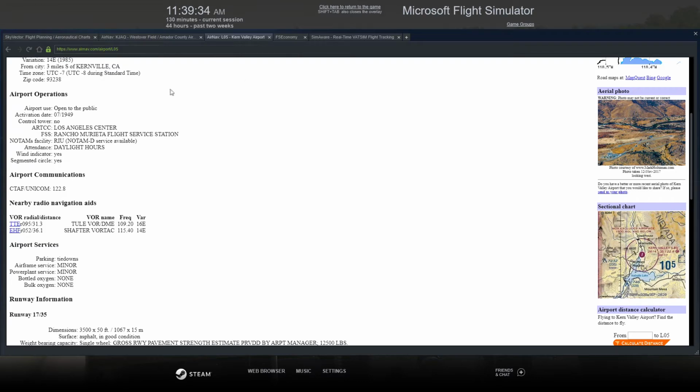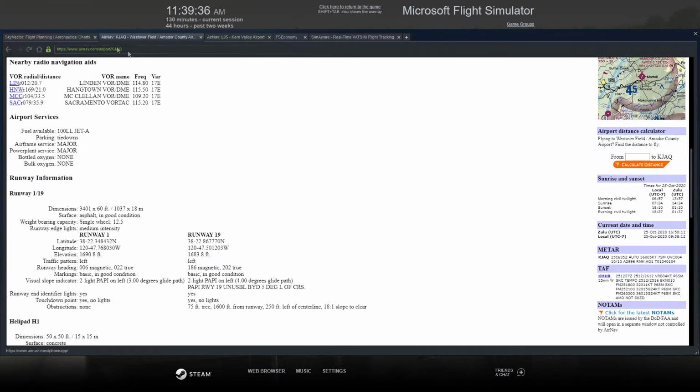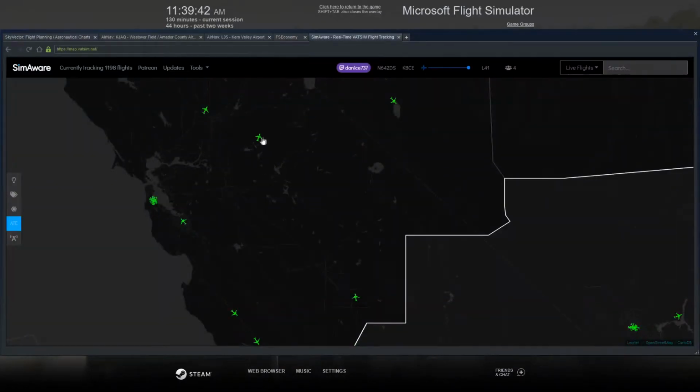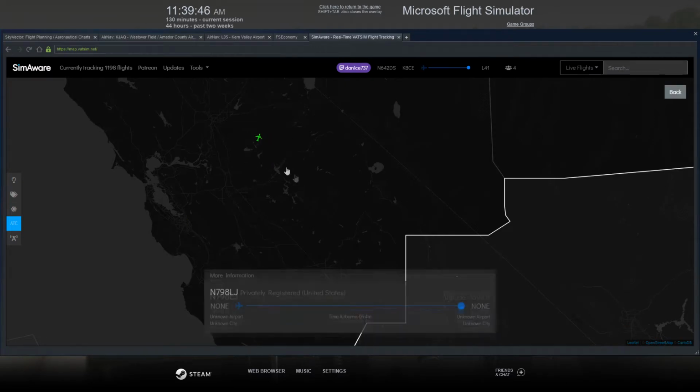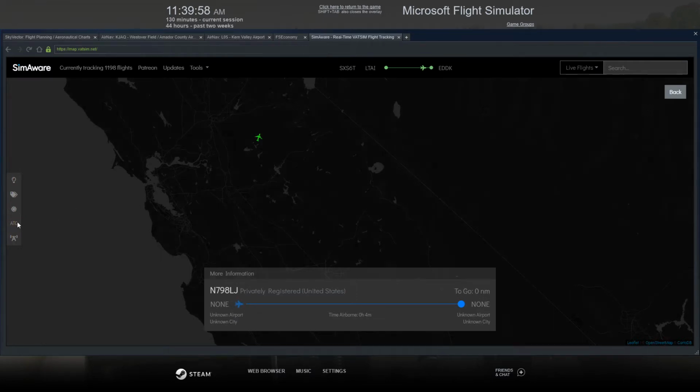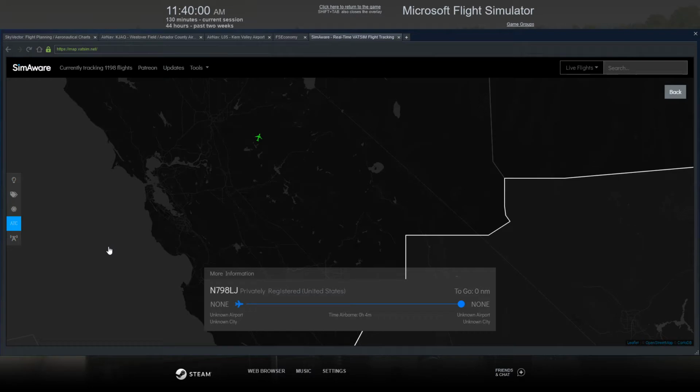So we are going to Kern Valley Airport from Westover Field. We've already got our flight plan filed. Actually, I ought to check and see if we are visible in this. There we go. No flight plan listed on me. Interesting. Alright, well, we'll keep an eye on that and see whether that changes.